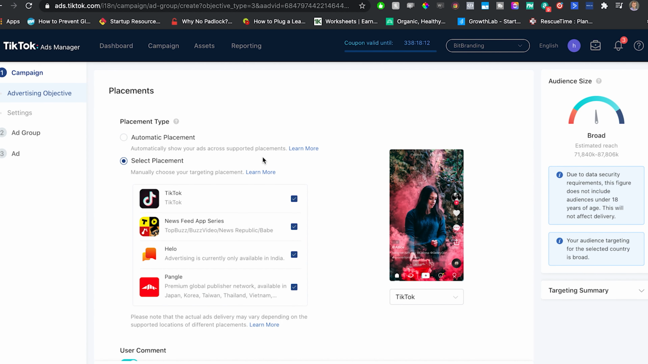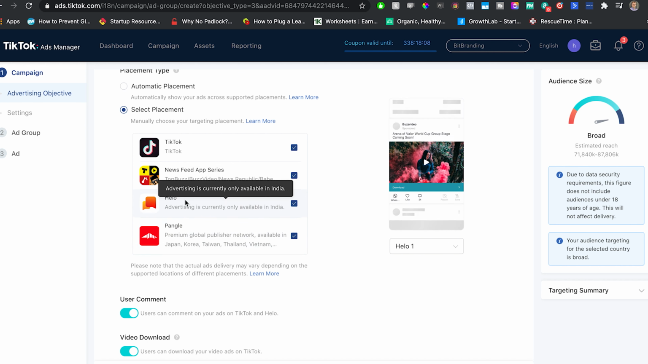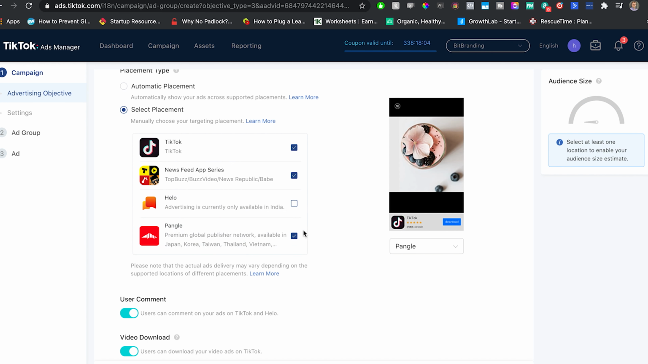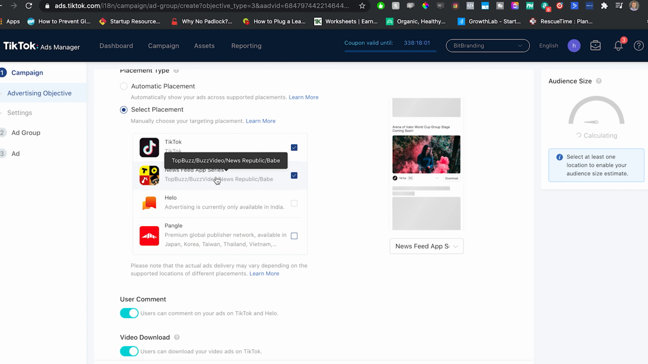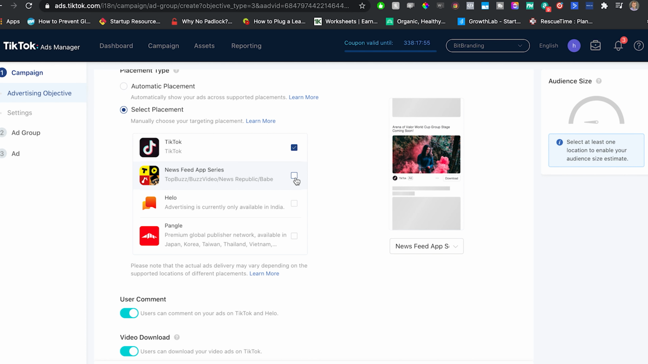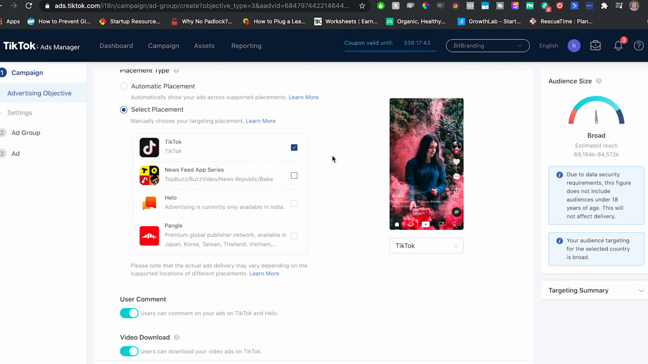Placements, I would leave it wide open. They do give an option for these other countries. Probably don't want to run, at least for us, I'm not going to run it in India or Taiwan or Vietnam. Probably also not going to run it for feed apps. I just want to run it on TikTok. This is completely up to you. It does show here some other feed apps that you can use, but we're going to just run it on TikTok because I feel like that's going to be the most effective for our business.